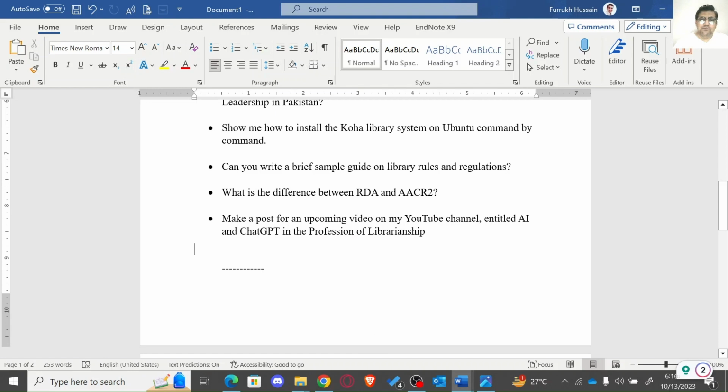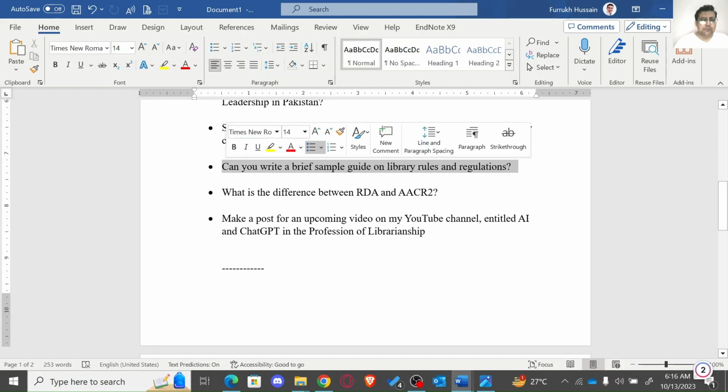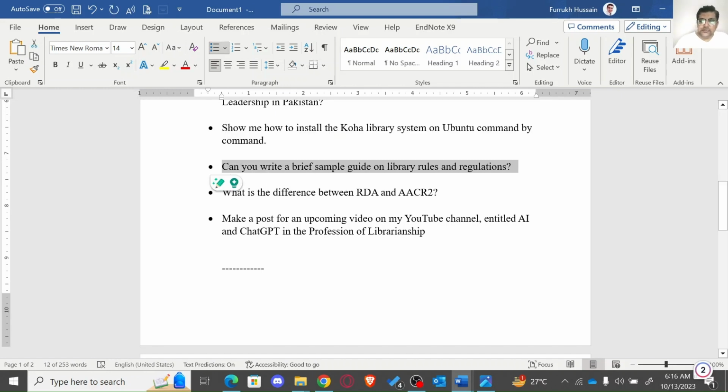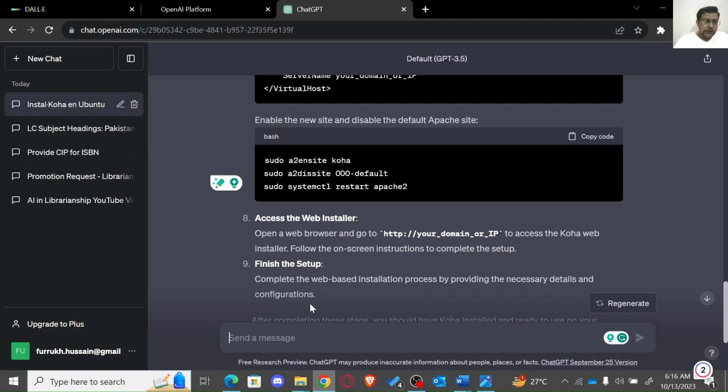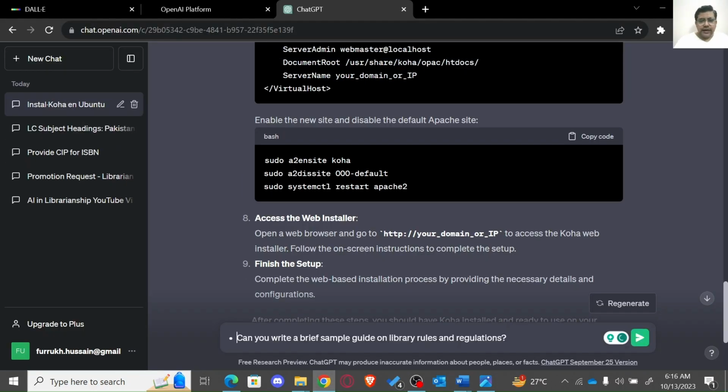Can you write a brief sample guide on library rules and regulations? This is another question and another important thing that we are searching for in a library. Okay, so avoid a new chat and just ask here.